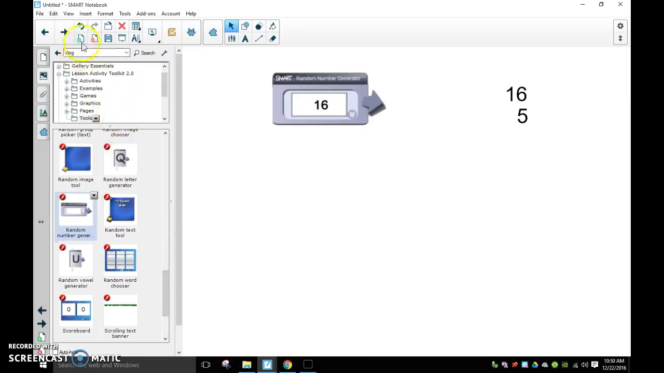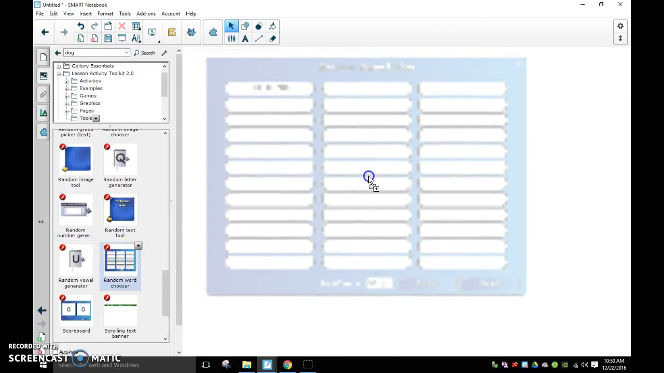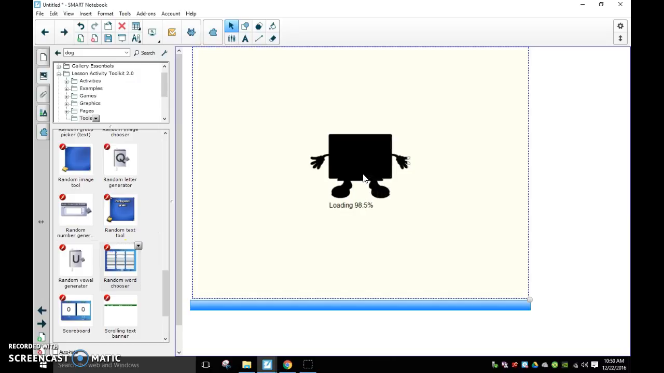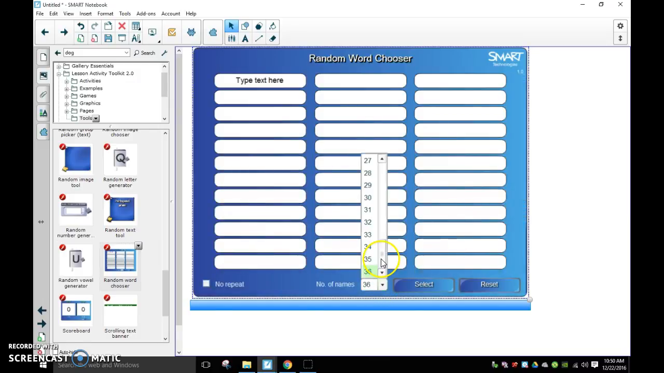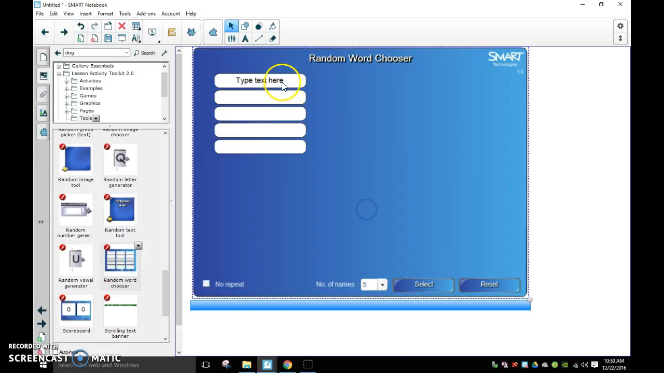Another way to randomly select students is the random word chooser. So in here I can choose how many students that I have in my class, and then I can type those students' names here. And then I select, and then it'll randomly go through and select a student for me. If I don't want repeats, I can select that so that that student isn't selected more than once before everybody's had a turn. So select. And now it's selected that student to answer a particular question.